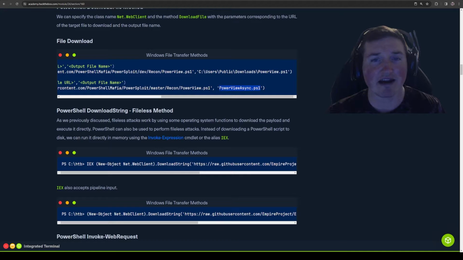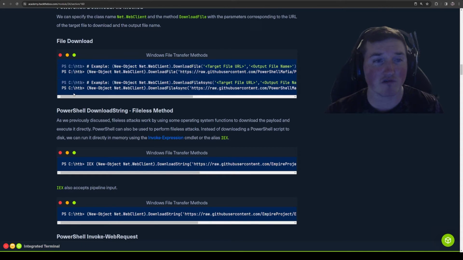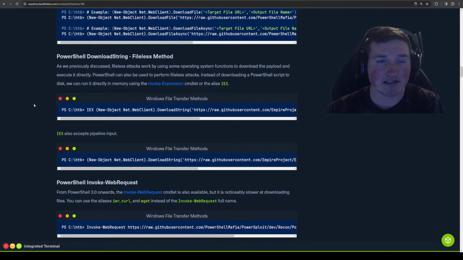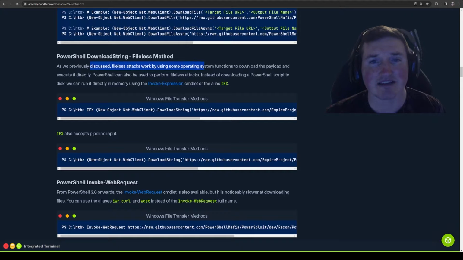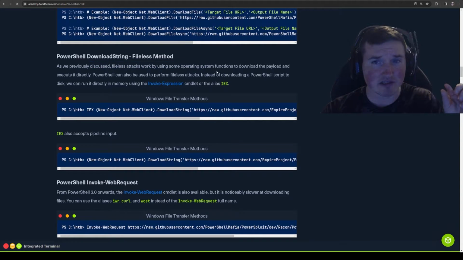It's going to put it right here and name it that, and then you have to go run that, right? That's how it works. You download the file, then you have to go run it. Well, that's what we just talked about. Now, fileless attacks work by using some operating system functions to download the payload and then execute it directly.